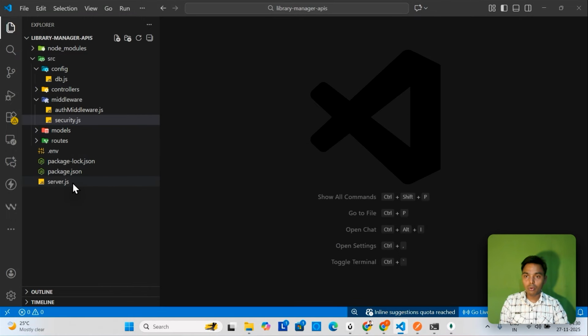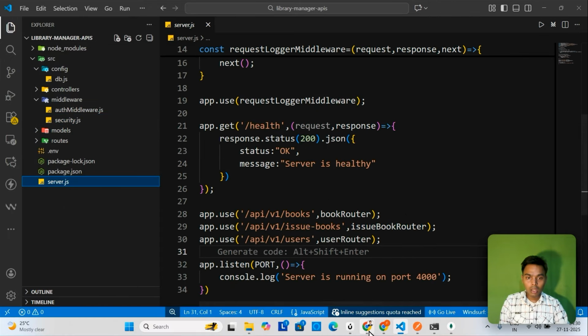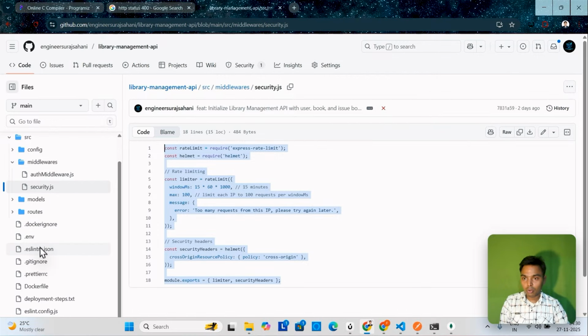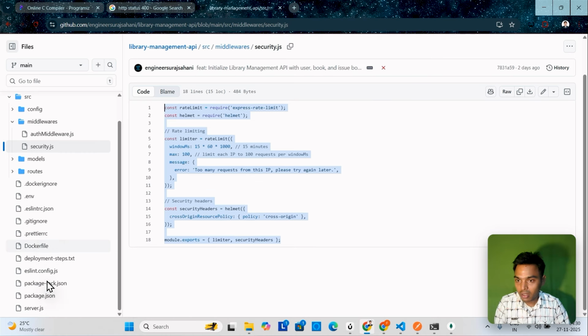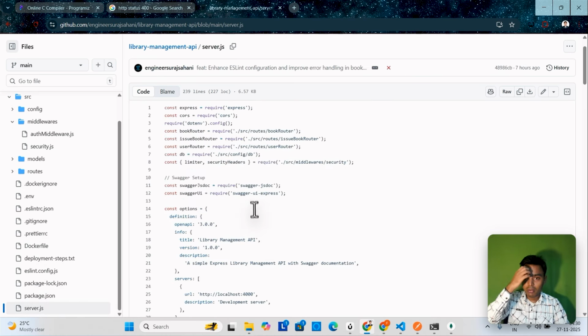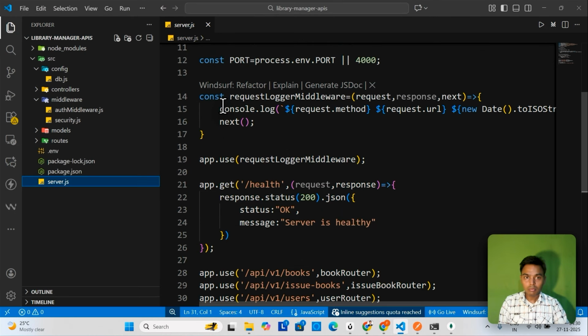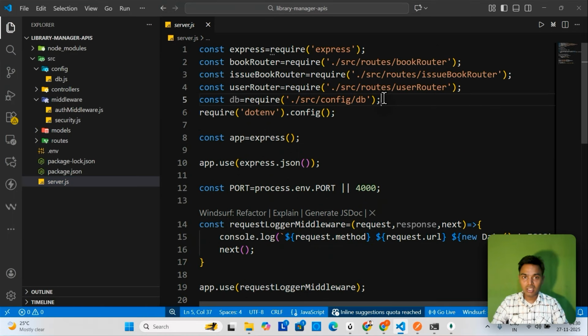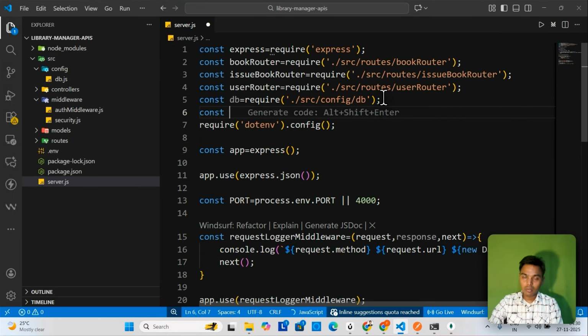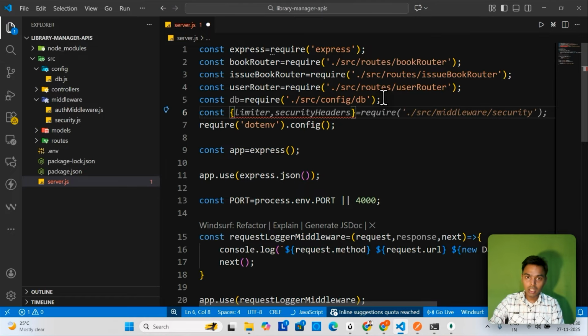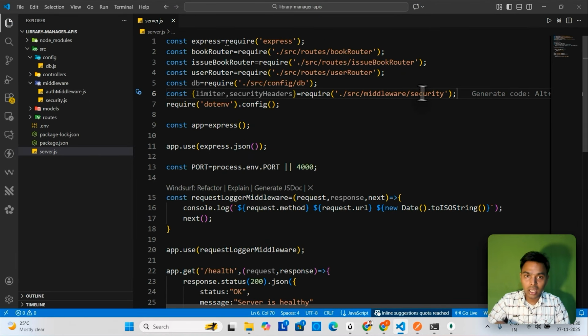Now let's see what code we have to write in server.js. Go to the server.js file. Here we first have to include both libraries, rate limit as well as security headers. In the above section we will write const limiter and security headers. Just write these two lines.